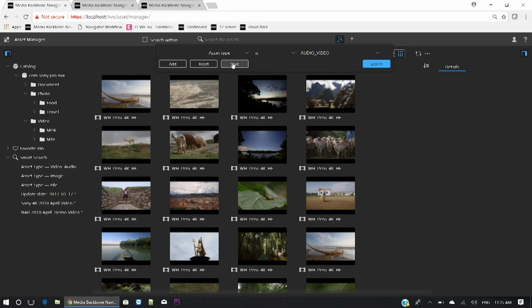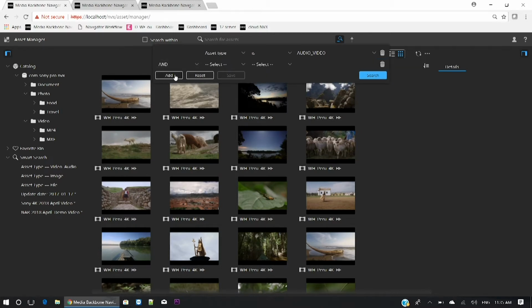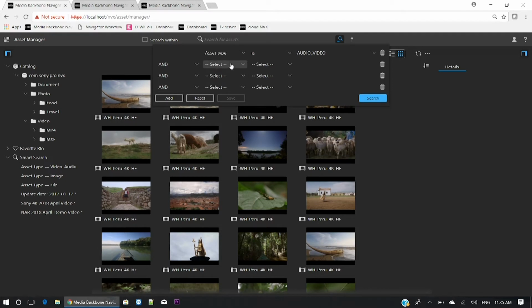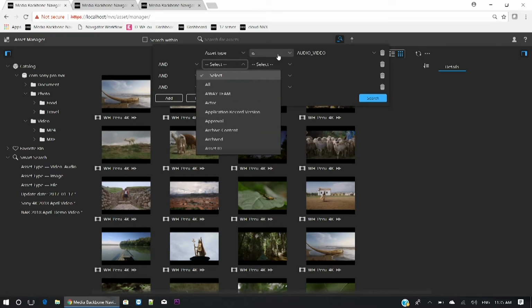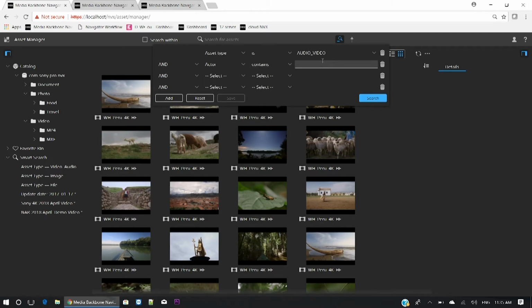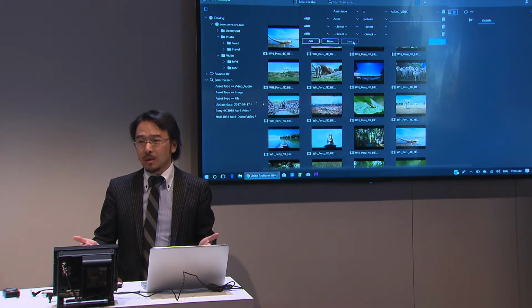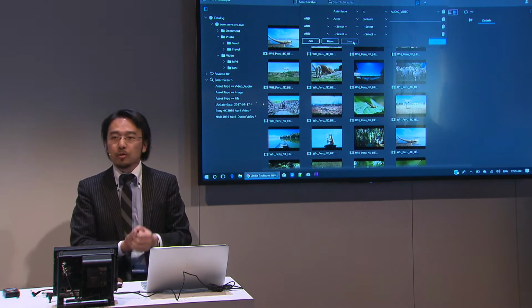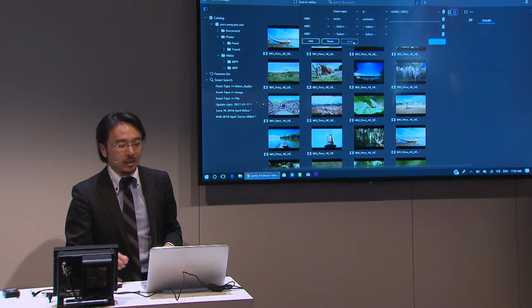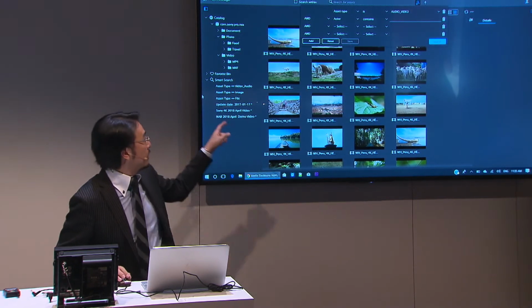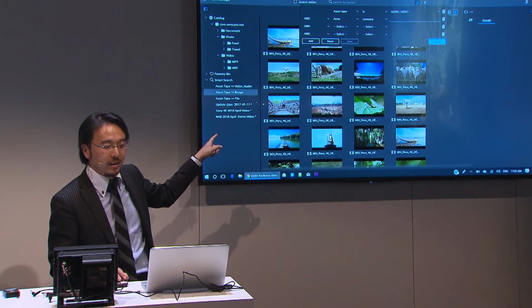it will show a panel, and then you can do what we call search criteria generation, right? Just keep adding, and you can select, say, asset type is audio video, and actor contains something. You can create your own search criteria, and you will not have to create it every time. When you create a common search criteria, you can just save it, right? Once you save it, it will be saved as a smart search in here.